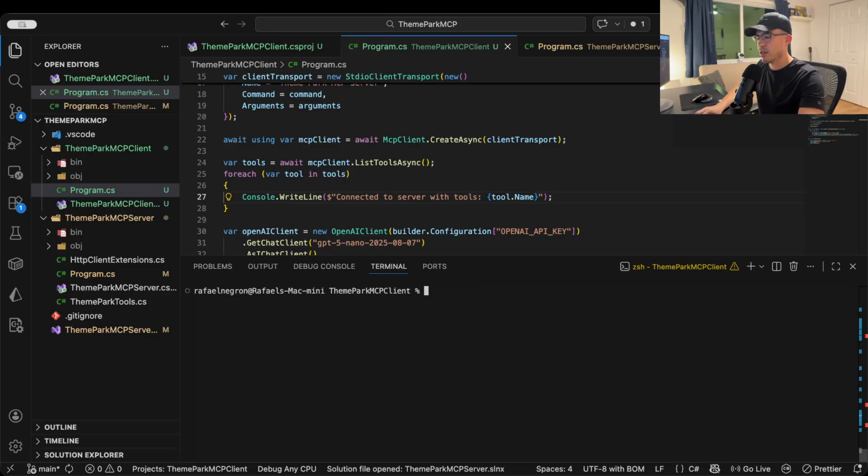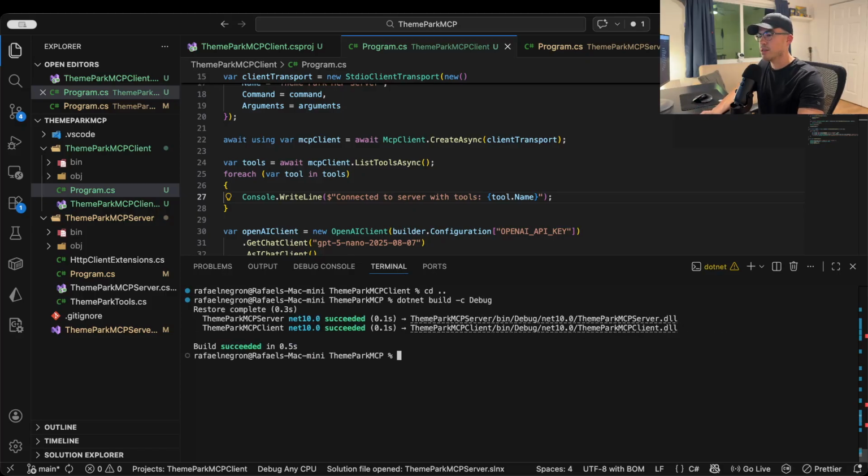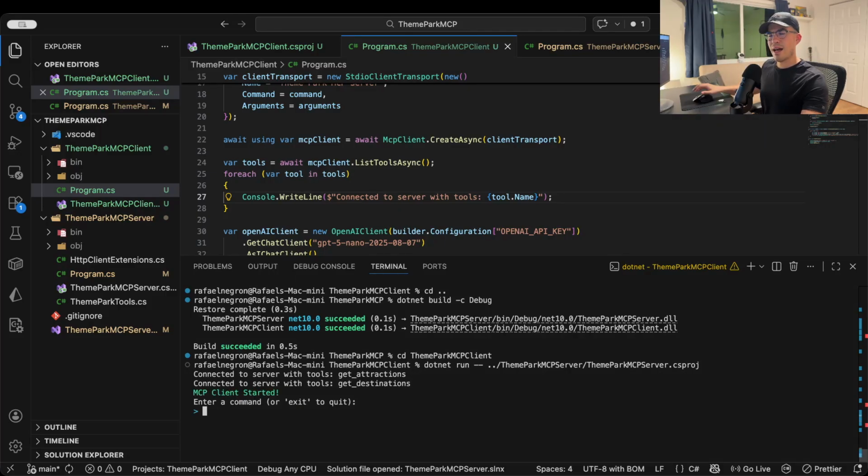So, theme park MCP client. Even though we haven't changed anything, just for a sanity check, let me go ahead and build this in debug. Let's go inside of our clients. Let's do dotnet run. I'm going to go up to theme park MCP server and theme park MCP server csproj. Okay, so I'm not sure if last time we actually saw the tools, right? So: enter a command with tools, get destinations, get attractions, enter a command or exit to quit. So let's try again. Give me a list of attractions inside of Epcot.